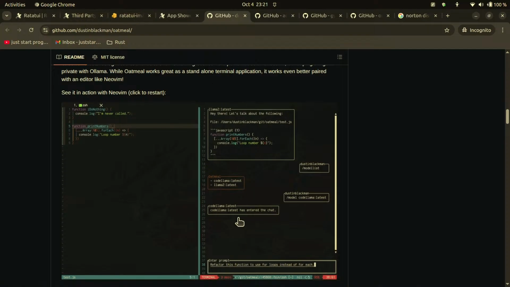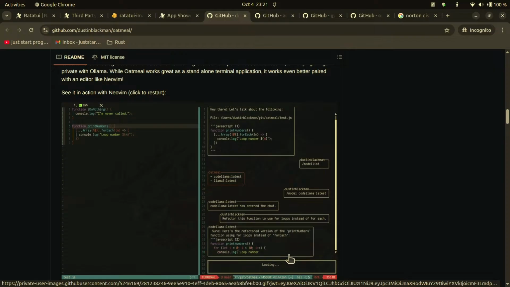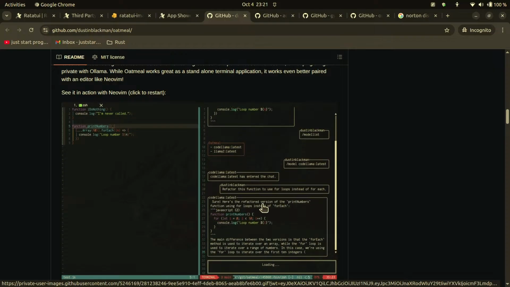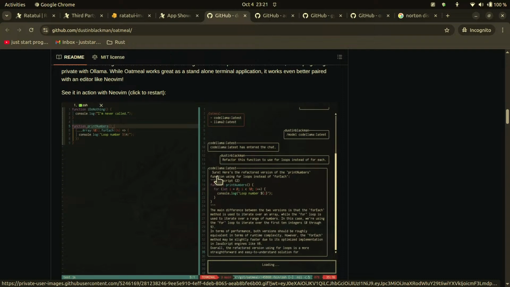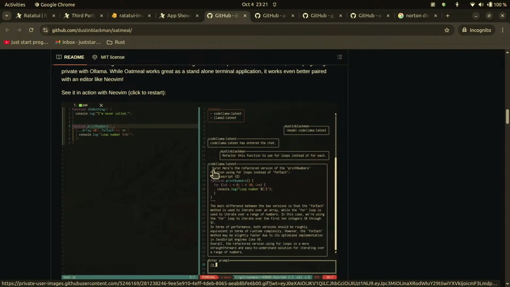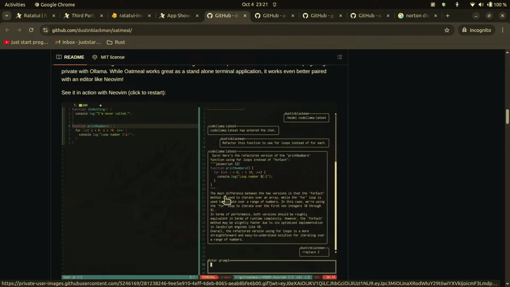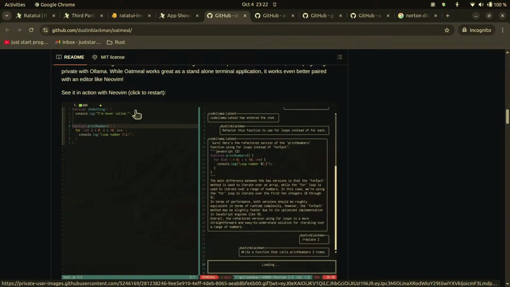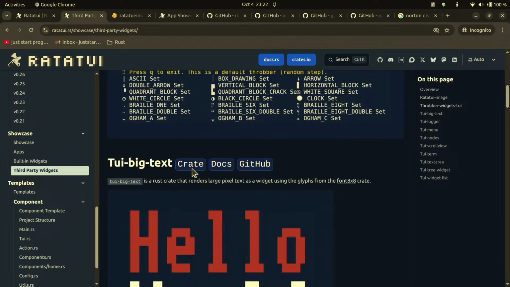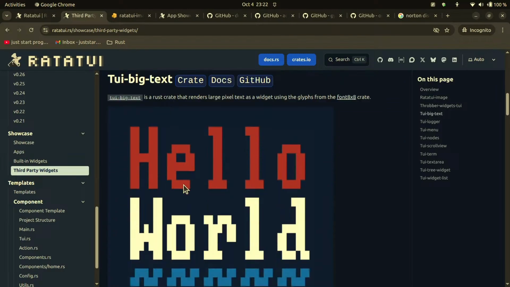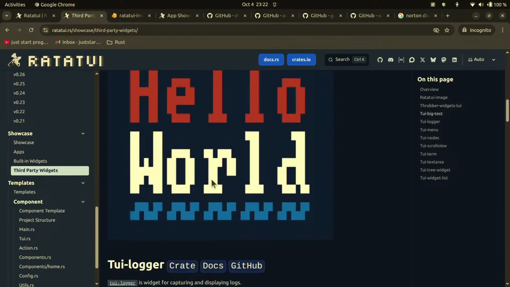Not sure where we can place that. Anyway, once the response is displayed, I think that is like the AI is typing something. Okay, TUI big text. Yeah, this one would be nice.